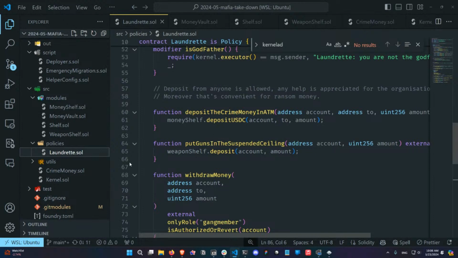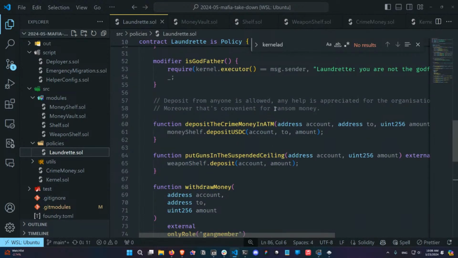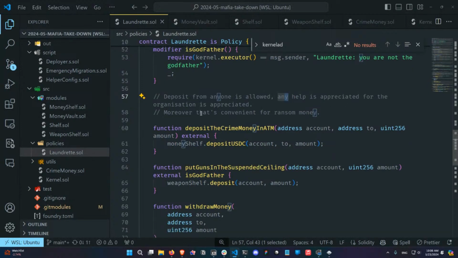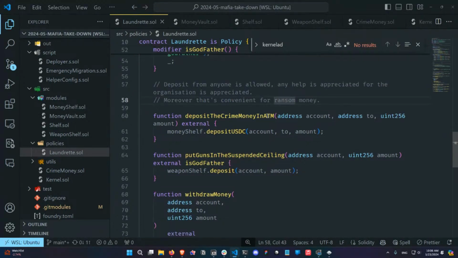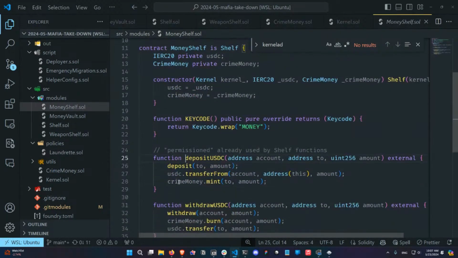First, we have this laundred.sol, which is, as you might expect, for money laundering. Anyone around the world can deposit money on this smart contract. As you can see here, deposits from anyone are allowed. Any help for the organization is appreciated. Moreover, that's convenient for ransom money. So any address can deposit crime money. This is going to call the deposit USDC function, which is in the modules, the money shelf. Actually, let me show you. And this smart contract is going to give you crime money, which is a standard stable ERC20 coin.